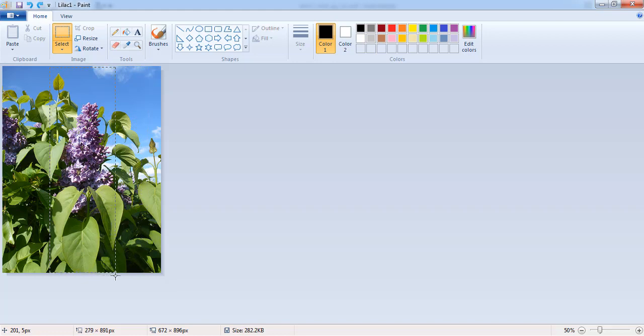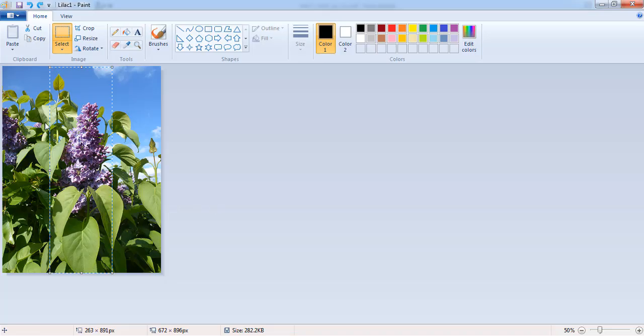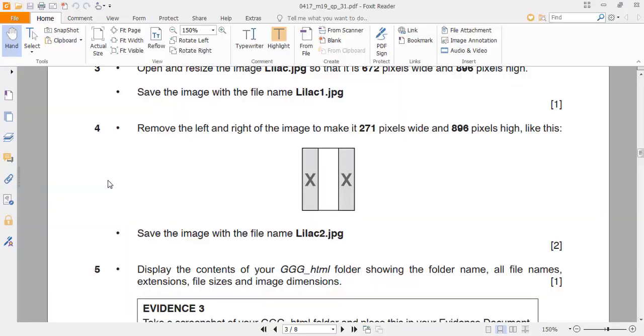So this is supposed to be around here. Yes, I think this is right. So it is going to be 271. Okay, let's do it again. 201. Yes, so 203. I'm not going to be precise, and we're going to 273. So I'm going to crop that.